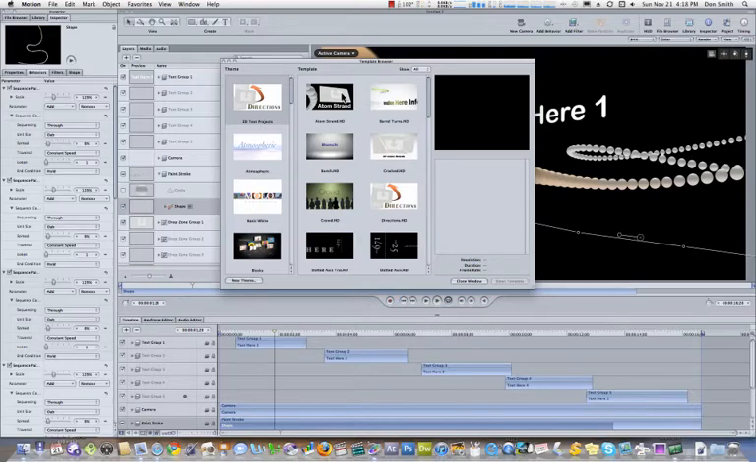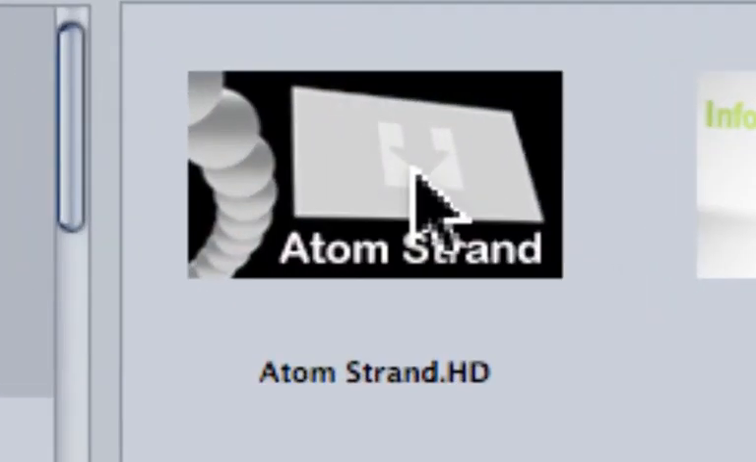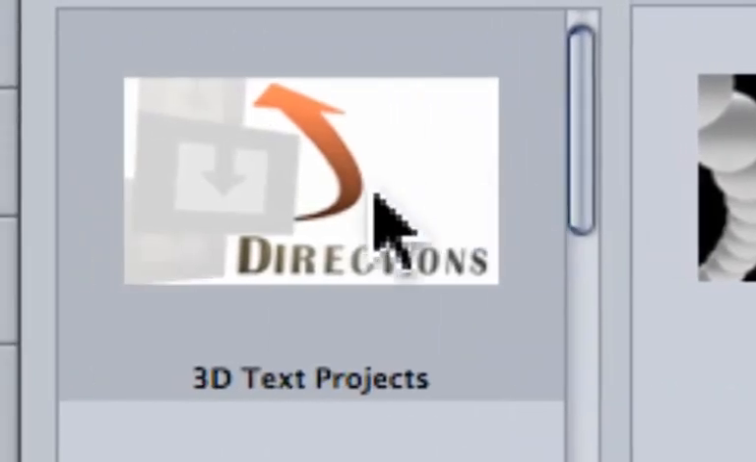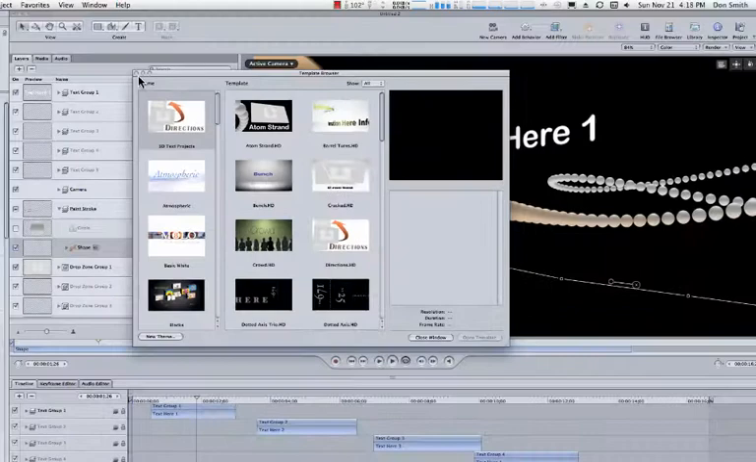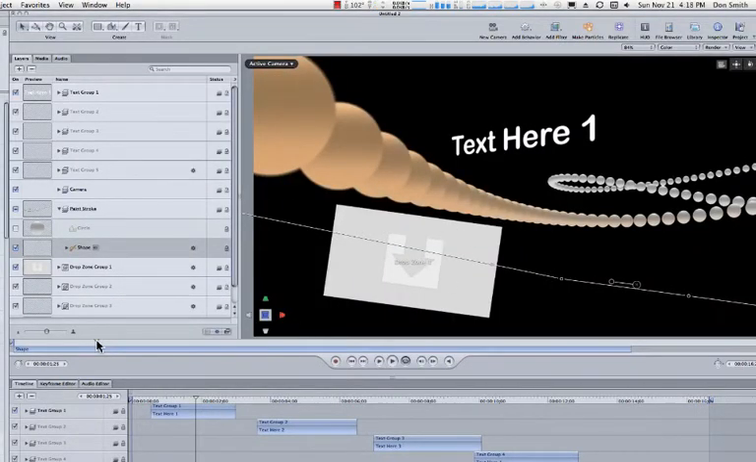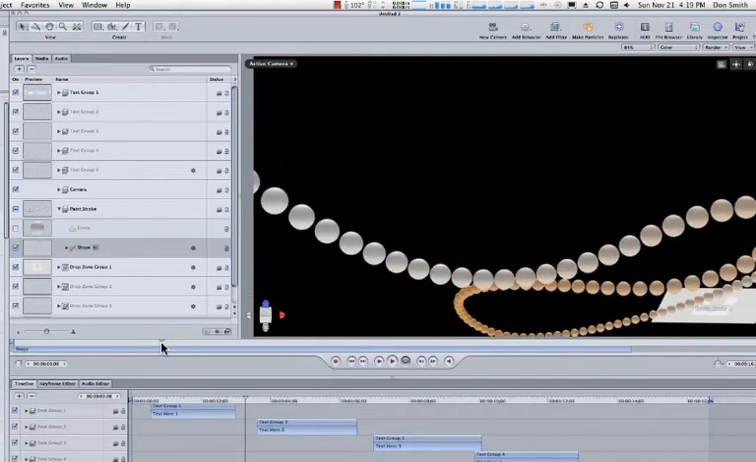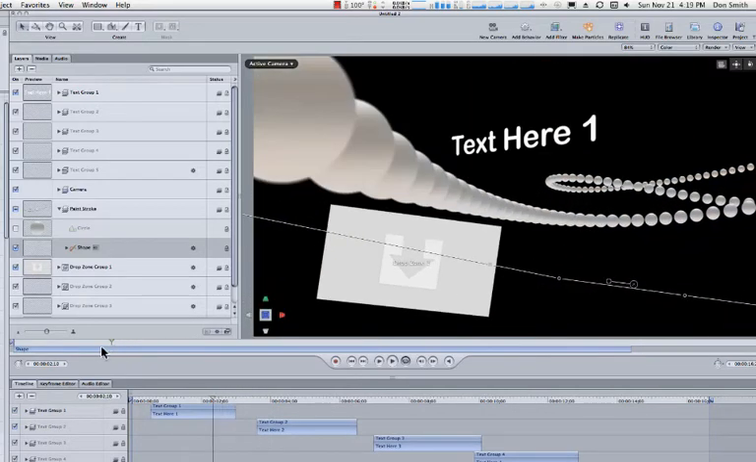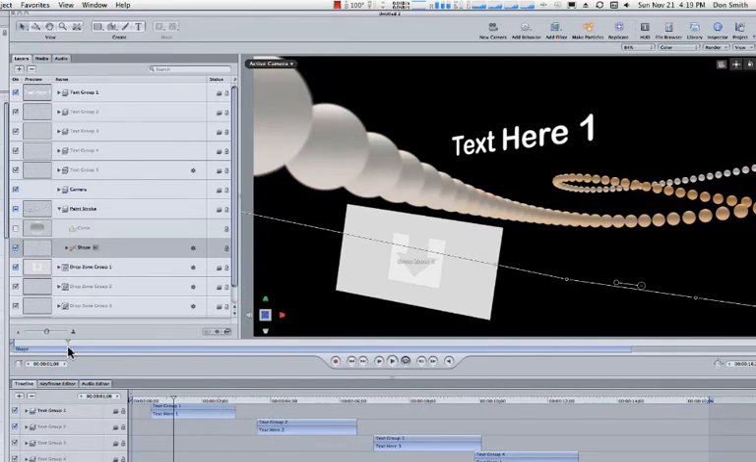I needed to find out how this template, the Atom Strand, worked. It's the first template in the first group of the template chooser. But I already have it open, and here it is. And investigating how this worked, I learned a few things that I'm going to pass along to you now. This is unscripted, so pardon the roughness of this.